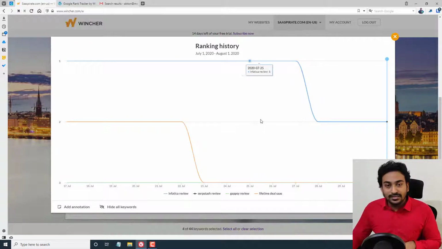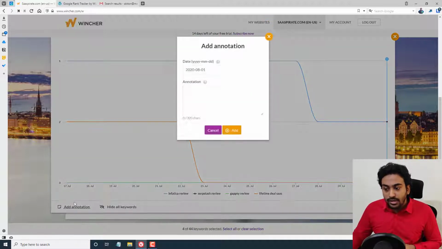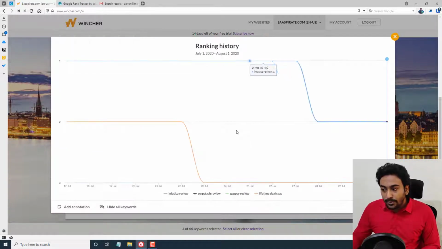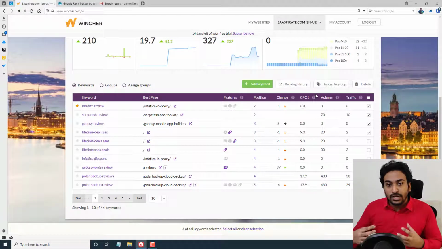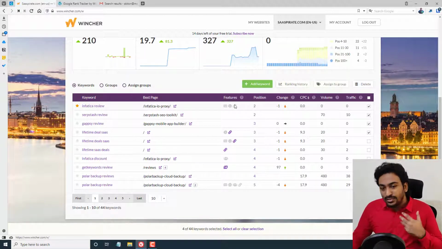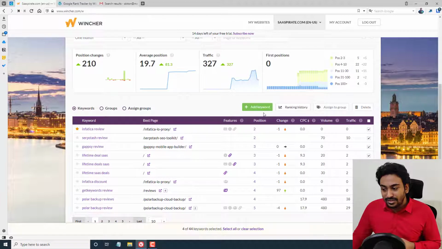And another cool thing is, let's say for example you create a new backlink or make any changes to a web page, and you want to see how it affects the ranking. All you need to do is come here and click on add annotation and you can create whatever note you want. When you click on add, it will automatically create a note here. It clearly and visually indicates whether there are any changes in the results, so it's a clear indicator to see whether the change had an impact or not.